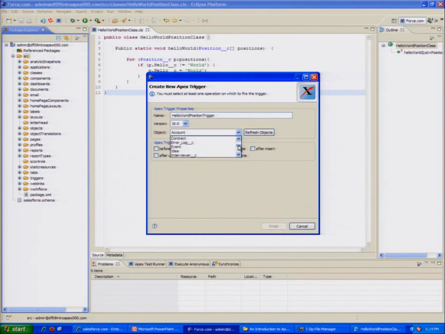Now, when you create the trigger, you have to specify which object that trigger is attached to, because the trigger is based on the object. So you have to select position__c. That's a very, very important step. Don't let it default to account, because if you do that, that trigger will be attached to the accounts. It won't be attached to position. Okay? And then select before insert and before update. So we're specifying when this trigger should fire. All right, go ahead and click Finish.